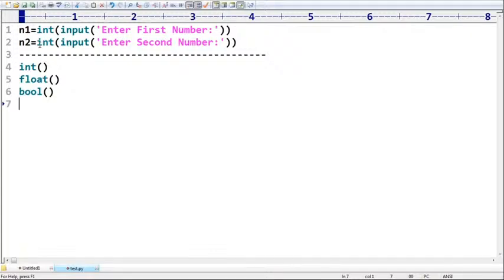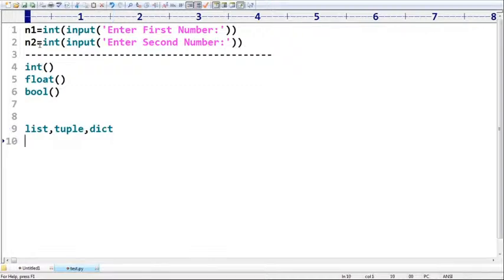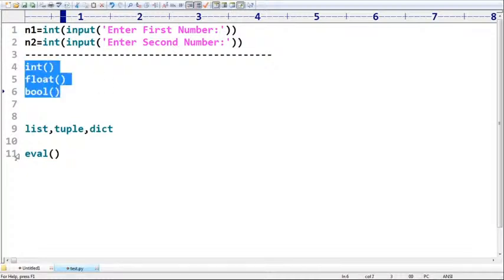One more thing. Sometimes I may enter a list, a tuple, or a dict. I want to convert the provided string into a list, tuple or dictionary. Internally, which type does it represent? Can you convert it into the corresponding type? If you want to do that, we require the common global function, the eval function. The biggest advantage of eval is that it converts into the corresponding type automatically. We are not required to call a specific typecasting function.